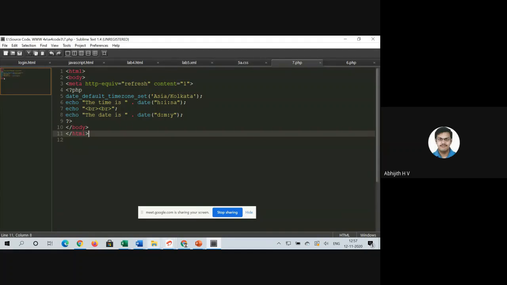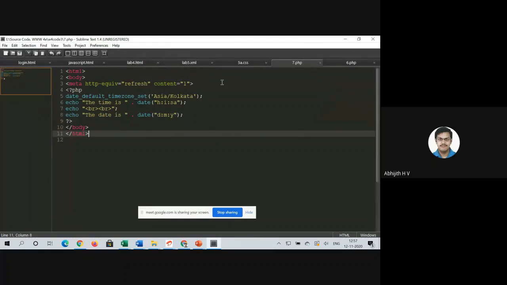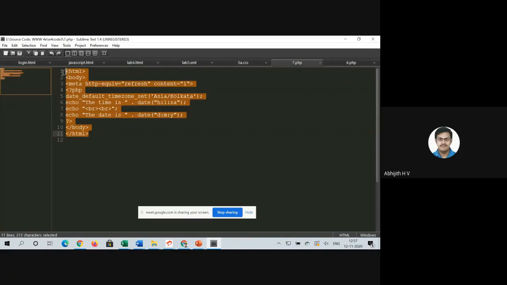And remember, they are asking in the question that it should be like a digital clock. It should display the current time, and the current time should keep on updating. For that, we are informing the browser through a meta tag to refresh every 1 second. So content is 1 here. You refresh the page, http-equiv refresh, every 1 second. This is your simple lab program and example for PHP.